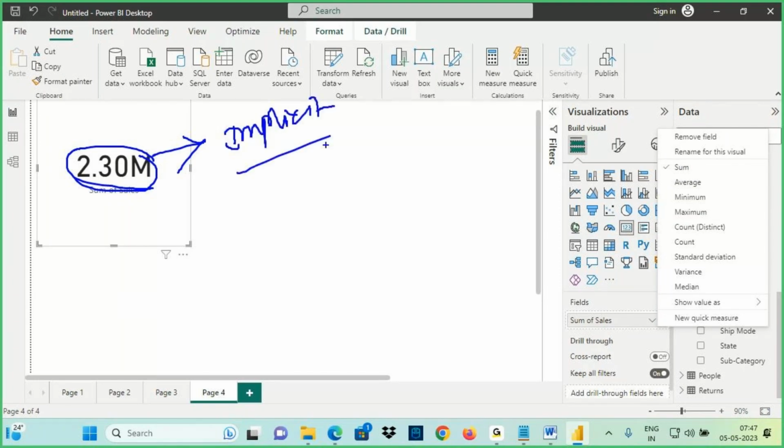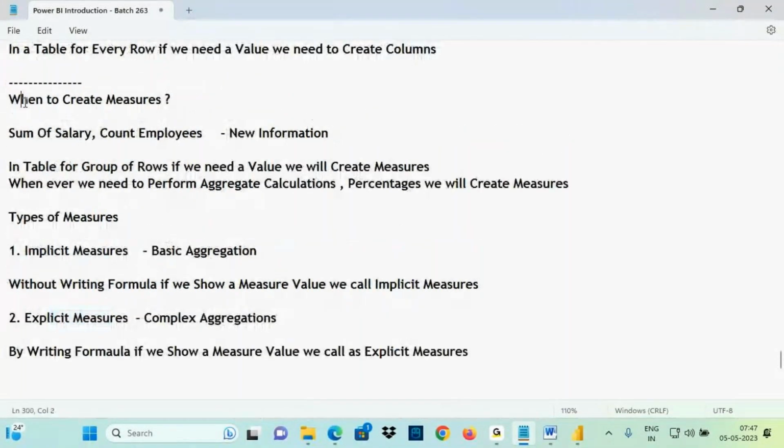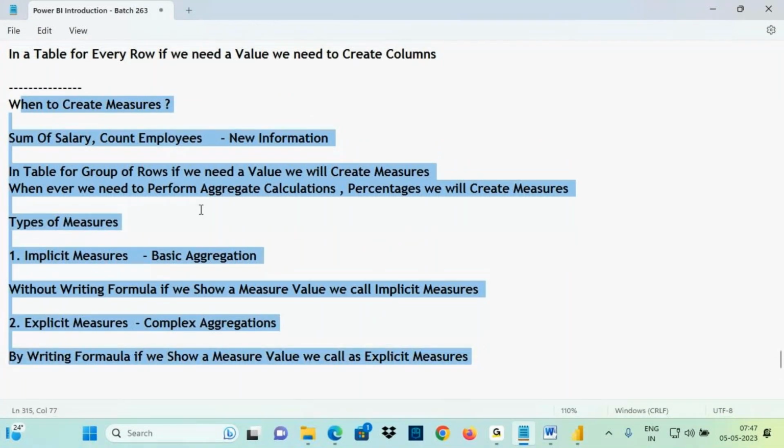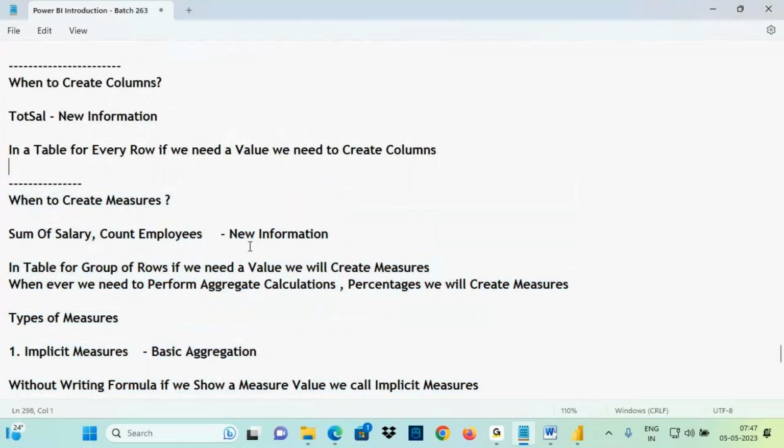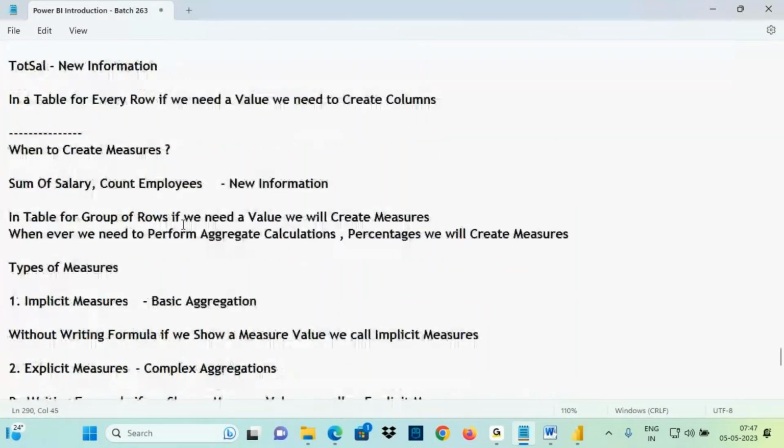There are sometimes complex aggregations you need to do, like last year's sum of sales. Then you need to go with what? Explicit measures. We'll discuss that. For now, just understand when to create columns and when to create measures. In the coming classes, I'll discuss when to create tables. It is too early to discuss tables now.